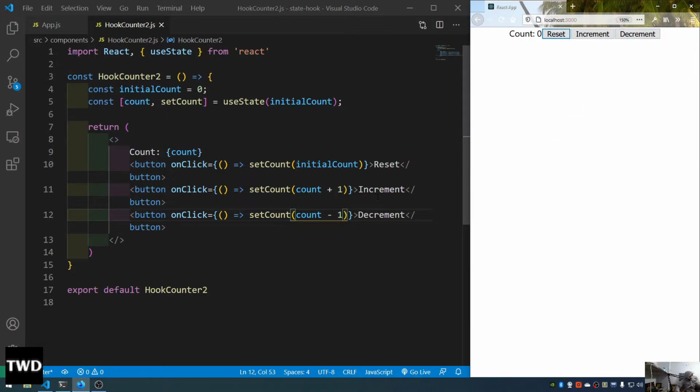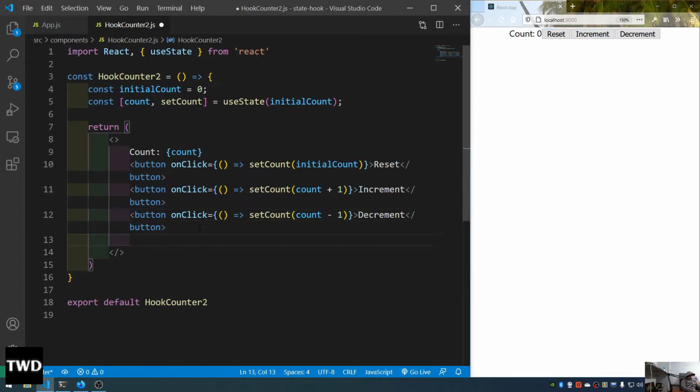So what is the issue? The issue is that, as we have seen in the class based also, suppose we have another button, we want to increment the count by 5 at the same time. So increment 5 is there.